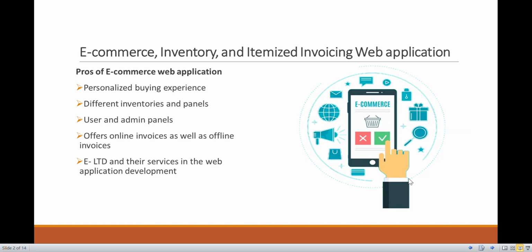So my project, as I said, is about the e-commerce web application. It is an e-commerce inventory and itemized invoicing web application. If we speak about the pros of this application, I could say we have a personalized buying experience. When customers use this application, they can have a personalized purchasing experience. It has different inventories and panels which are very flexible for the customers. We also have two different panels, user and admin, which do not disturb the front end and the back end parts.